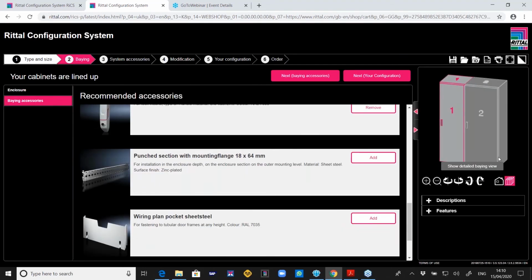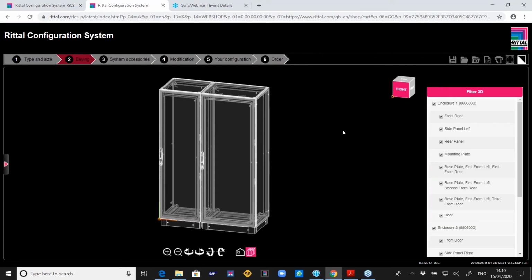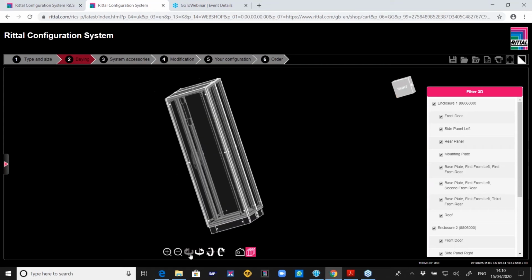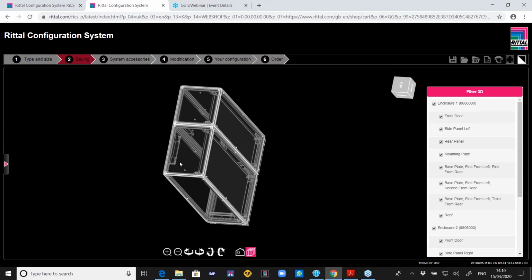Okay. We can then look at our detailed view of the bayed enclosures. And what this will do, this will fit all the components internally. And as I mentioned before, the system will automatically put these within the enclosure. We do have the option under system accessories to maneuver those within the enclosure itself. So if we see here, we can see that it's fitted the system lights.